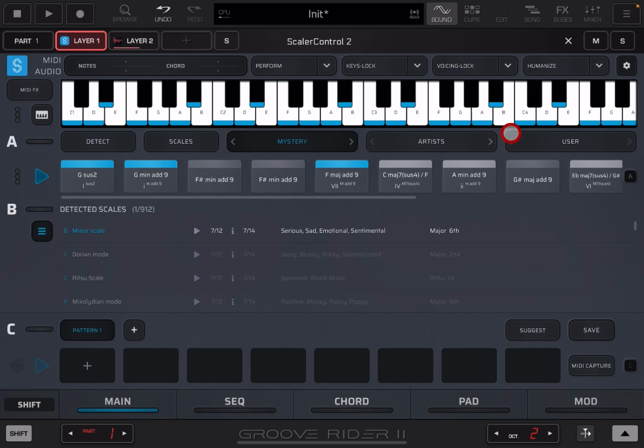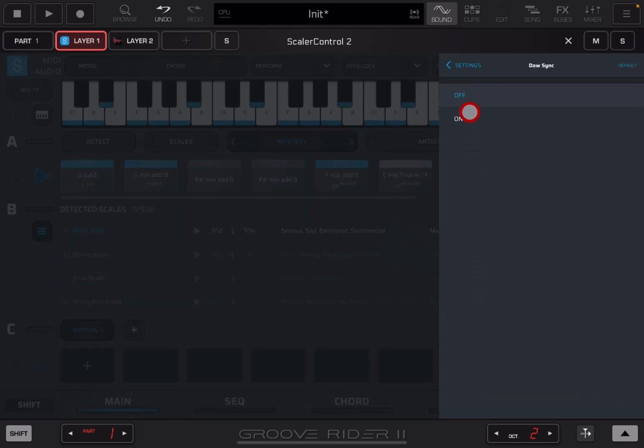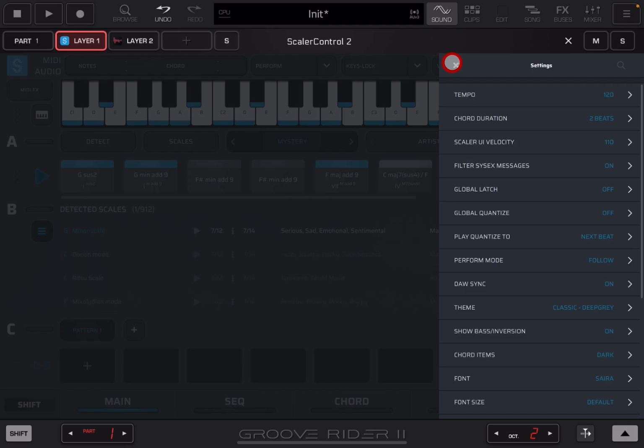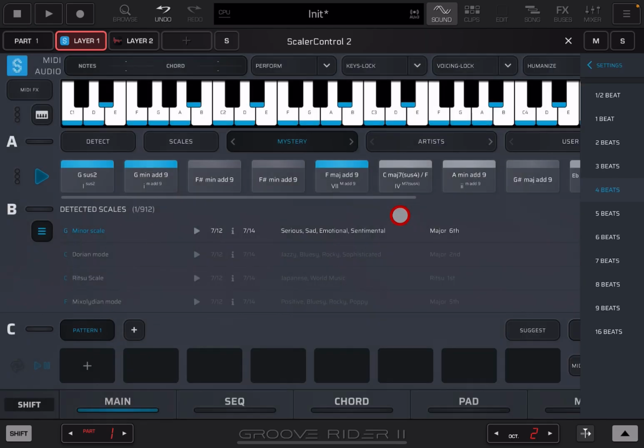It's way too fast at the moment. But what I'm going to do for starters is click on this little icon here. And where it says DAW sync, I'm going to switch that on. So it's just synced with Groove Rider 2. Okay, I'm going to go back to settings. And where it says chord duration, I'm going to change that to 4 beats. So basically it's 1 bar per chord.